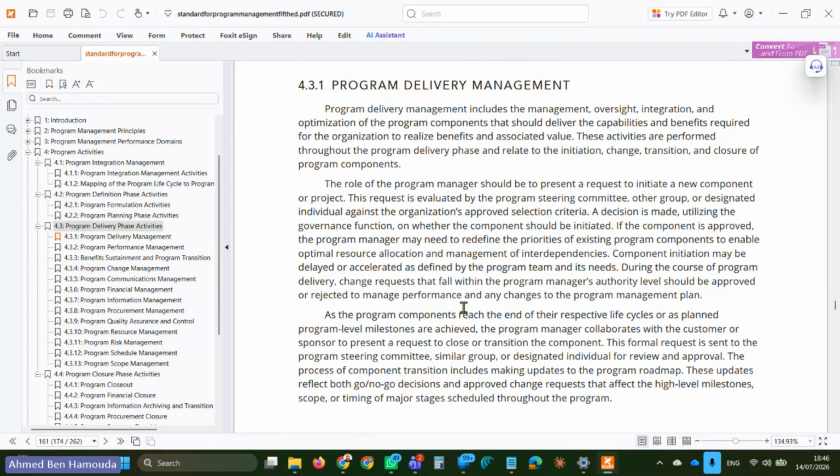Always remember to understand the role of the program manager in every single thing that exists on this table of contents, because the entire PGMP certification is about what the program manager should do. There are a few questions which ask probably about the program sponsor, program steering committee, program artifacts, program governance body. There are not too many, but still you need to understand them from the perspective of the program manager.